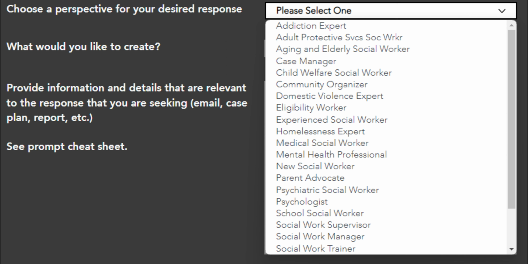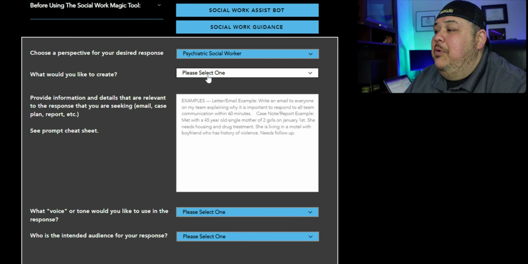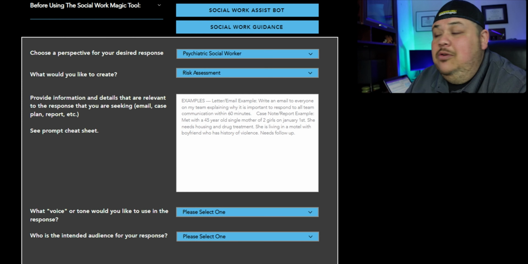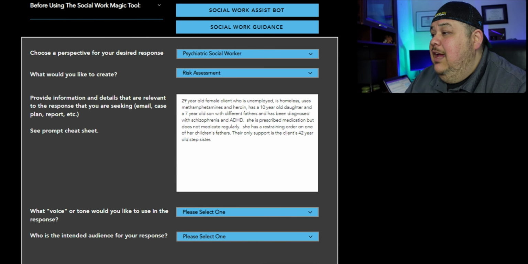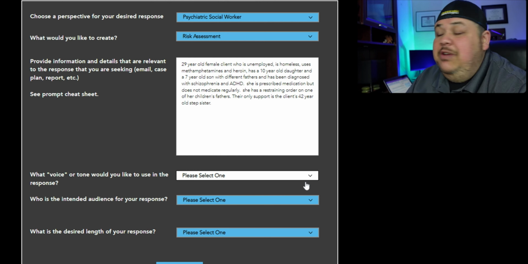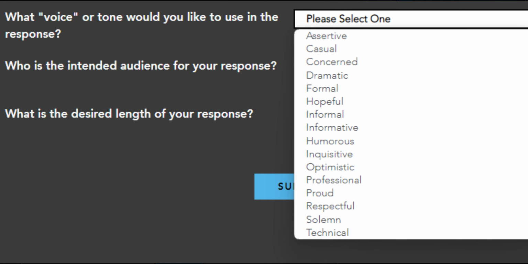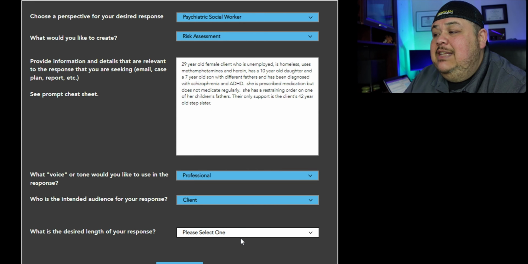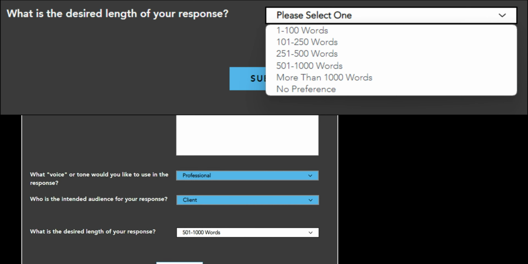So let's say on this one, we want the AI to come from the perspective of a psychiatric social worker. And we want to create a risk assessment, and we'll use that same scenario that we used. I'll copy and paste it into here, and we will tell it to use a voice. We have more options here. We're going to tell it to use a professional voice. We're going to tell it the intended audience is for the client. We'll go with the client again, and there's more options on length. So we're going to say 500 to 1,000 words, and we're going to hit submit.